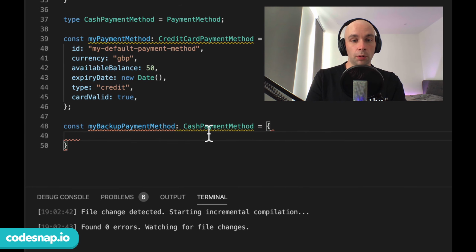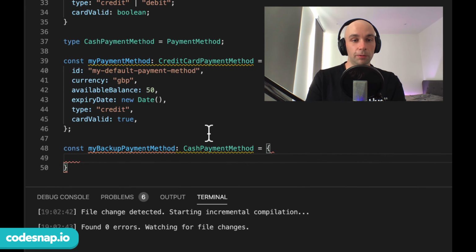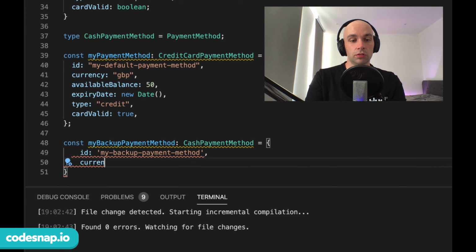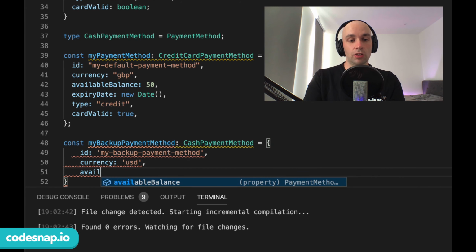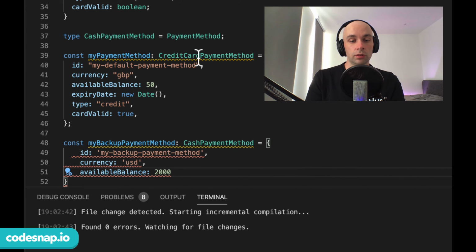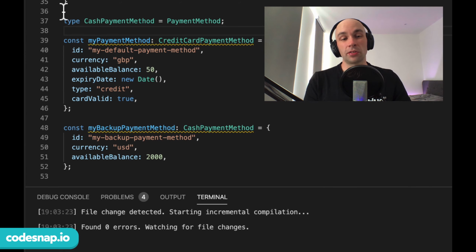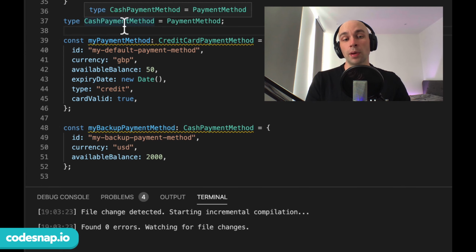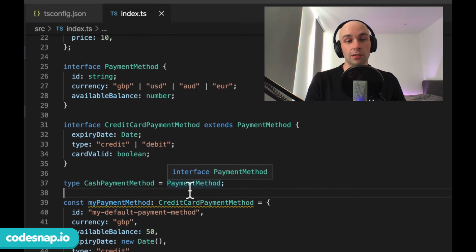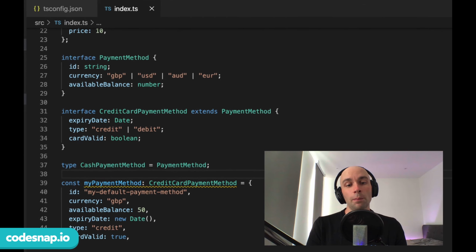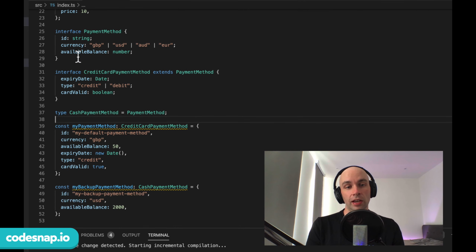And let's add the properties that we would need for our payment method, which would namely be our ID, which would be my backup payment method, currency, let's say this is in US dollars, and our variable balance is 2000. Goodness knows why this isn't their default, but who knows. And that satisfies the compiler because on line 37, we're effectively saying cash payment method is another name for the payment method interface, which is defined up here. Our backup payment method has all the same properties on it as our payment methods, but because we've set our cash payment method to be an alias of payment method, this is valid code.